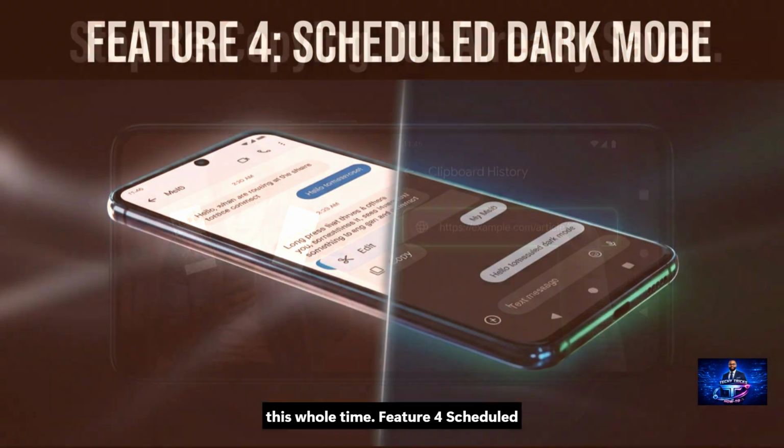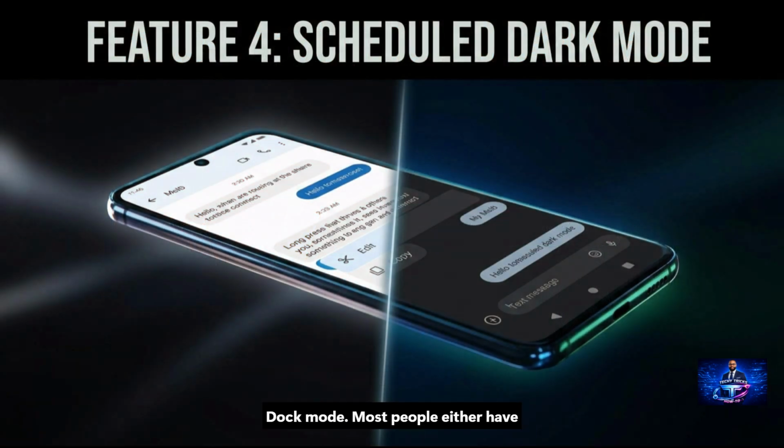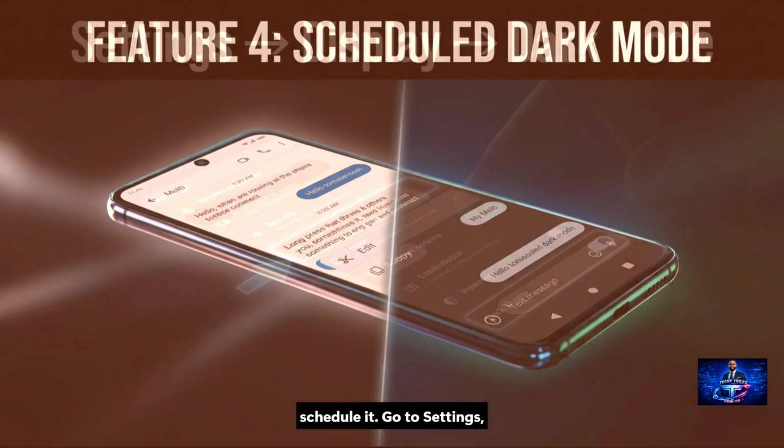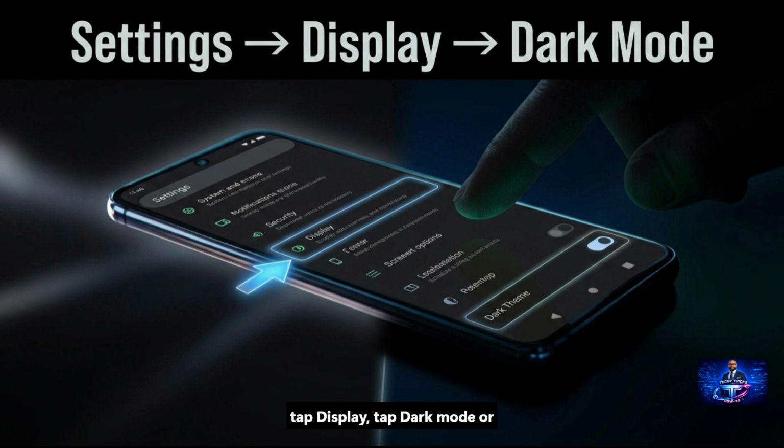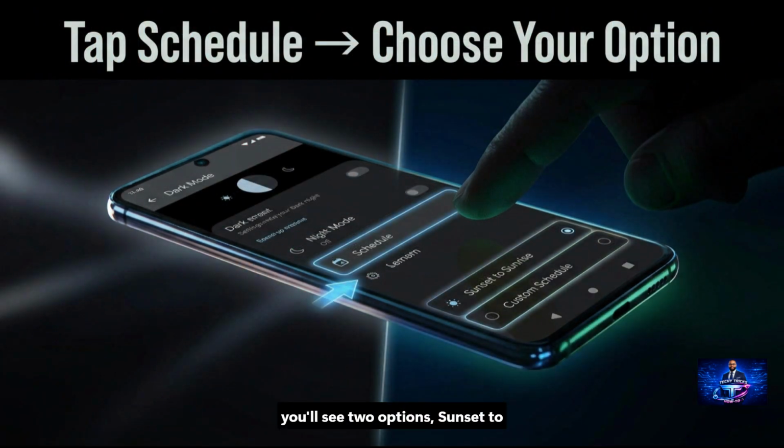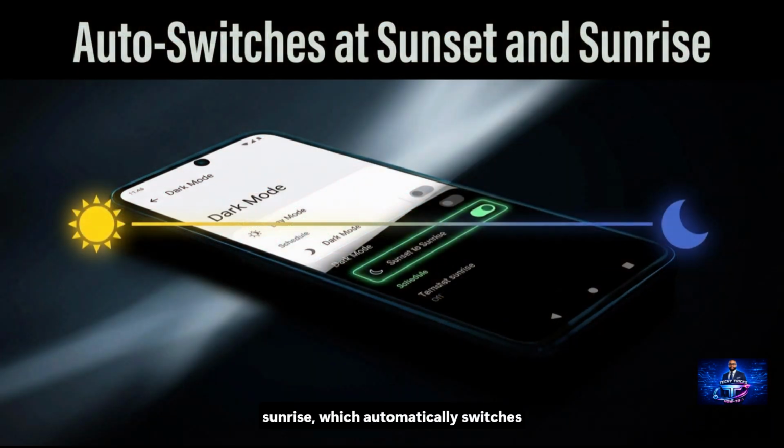Feature 4. Scheduled dark mode. Most people either have dark mode on all the time or never turn it on at all. But Android lets you do something smarter. You can schedule it. Go to Settings, tap Display, tap Dark Mode or Dark Theme. Instead of just toggling it on, tap Schedule. Now you'll see 2 options. Sunset to sunrise, which automatically switches based on your location and the time of day. Or you can set a custom schedule.